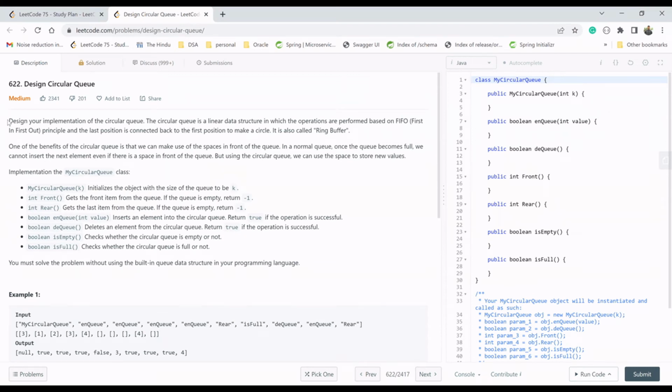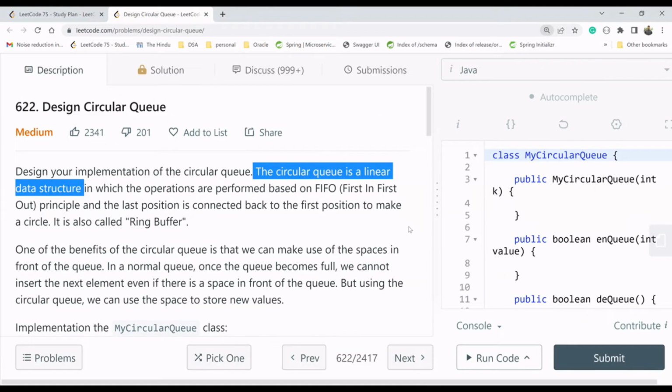Hello guys, so today we have another question. Let's start. Okay, the LeetCode question, we have Design Circular Queue, right? We have a second question, Design Circular Queue. Design your implementation of circular queue. The first line of the statement is saying design your implementation of circular queue.